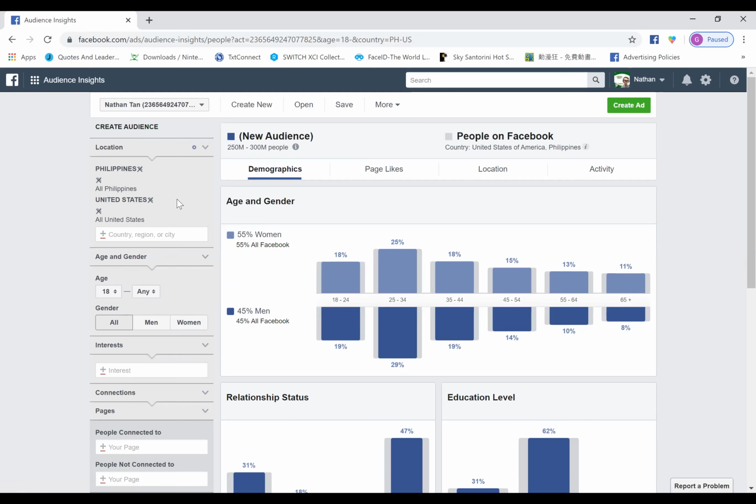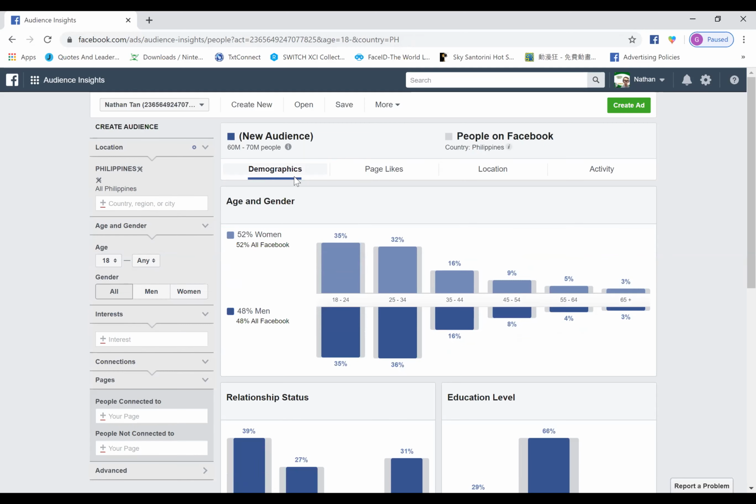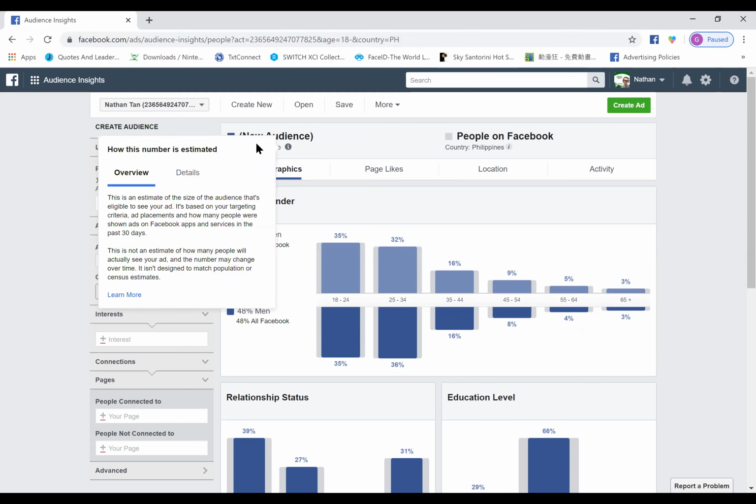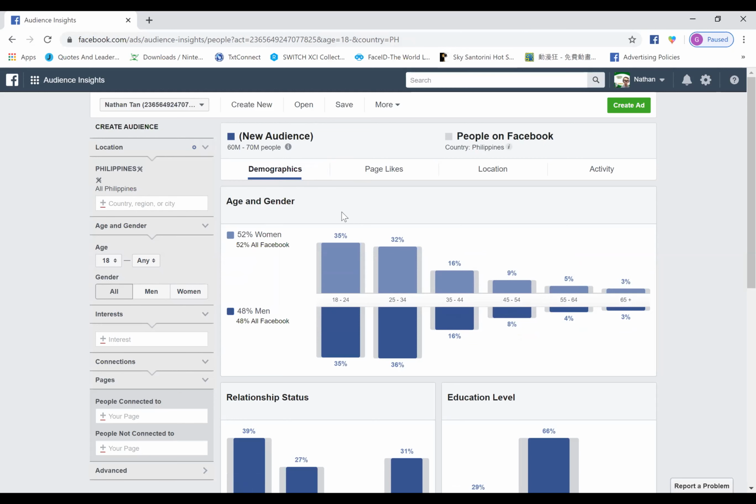Take out the United States. Okay, here. What do you see? This is the whole Philippine demographic. This is the audience insight that you can check your potential market. See, in the Philippines, how many people we have? 60 million to 70 million, right? For people who are on Facebook.